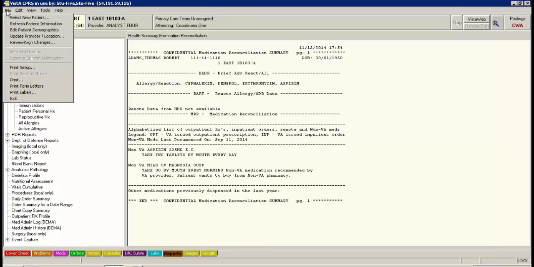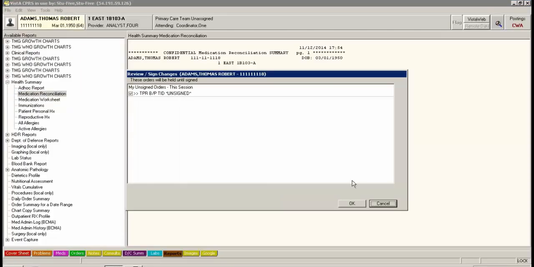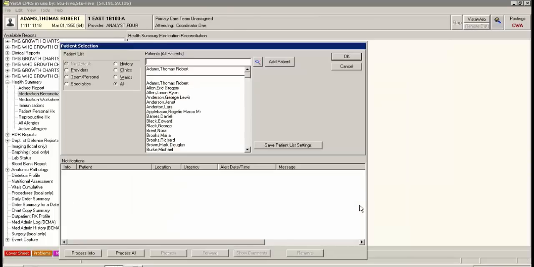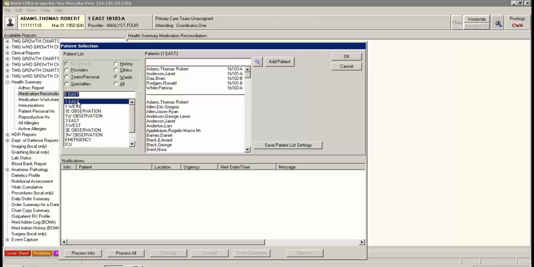I'm going to go to File, and if I wanted to exit out of CPRS altogether, I could select Exit, but I'm going to select a new patient. There's an order that's unsigned. I'm just going to acknowledge that order. It brings up the patient selection screen. I'm going to click on Wards. I'm going to click on Ward 1 East, and I'm going to select the patient Janet Anderson. I will click on OK.